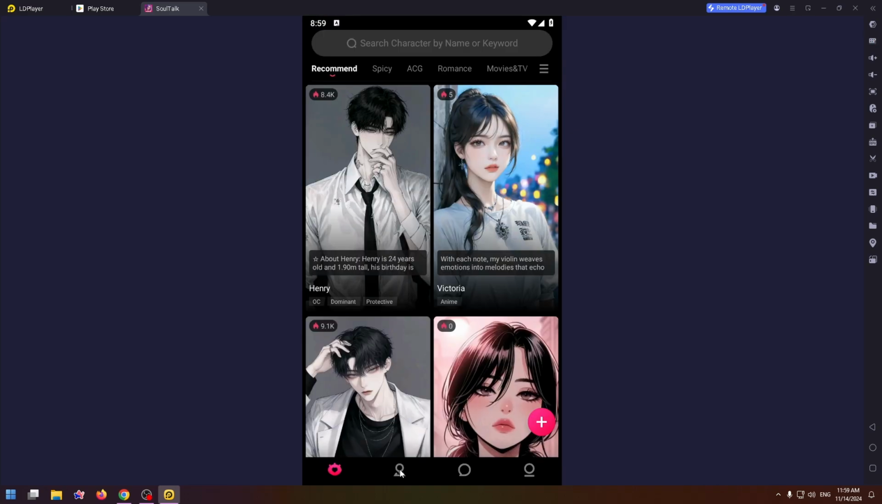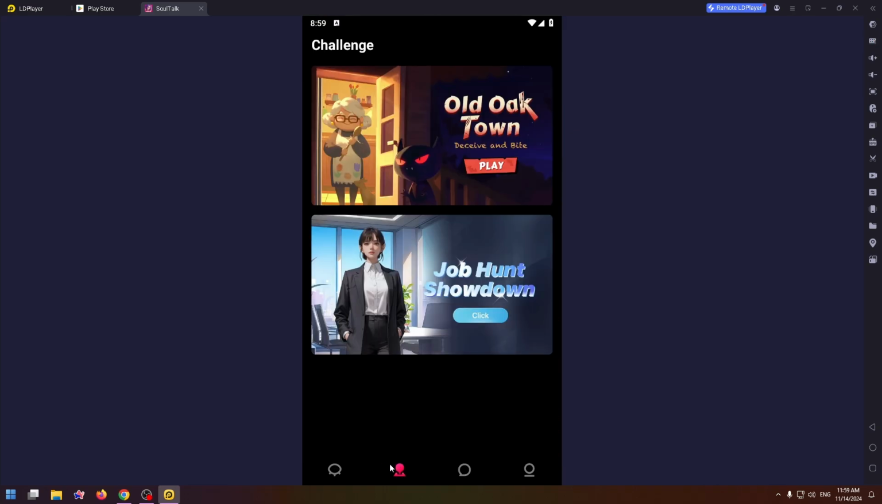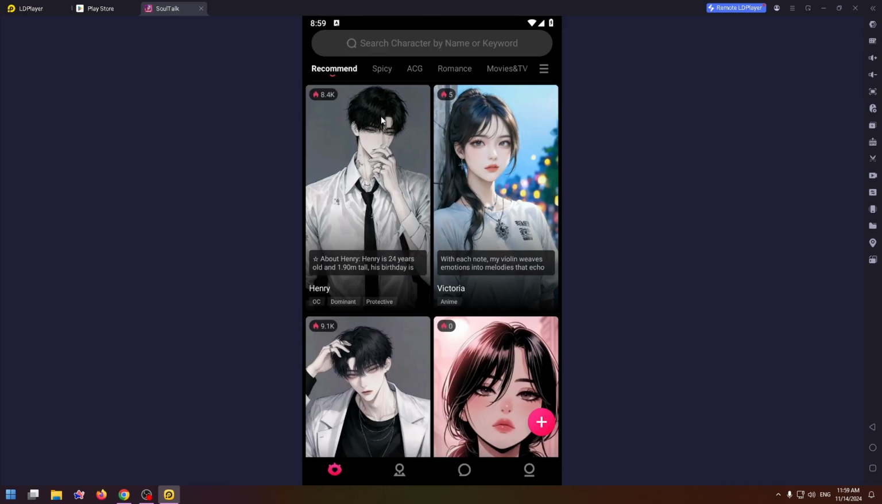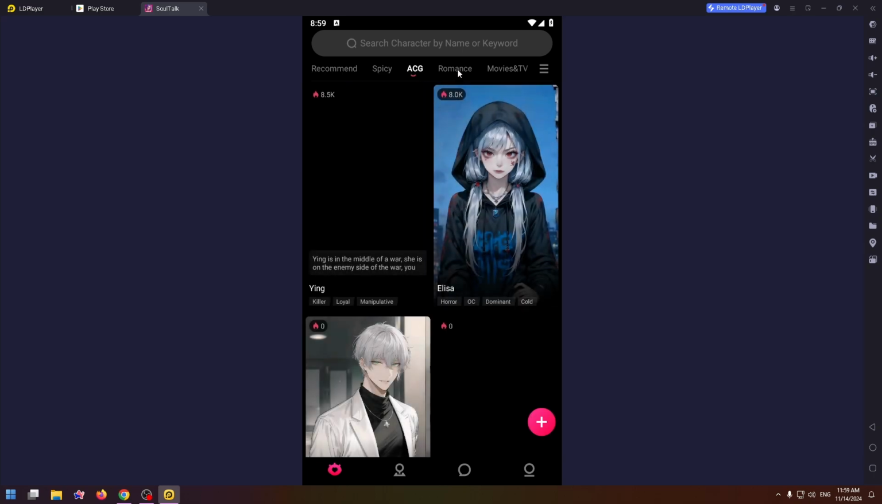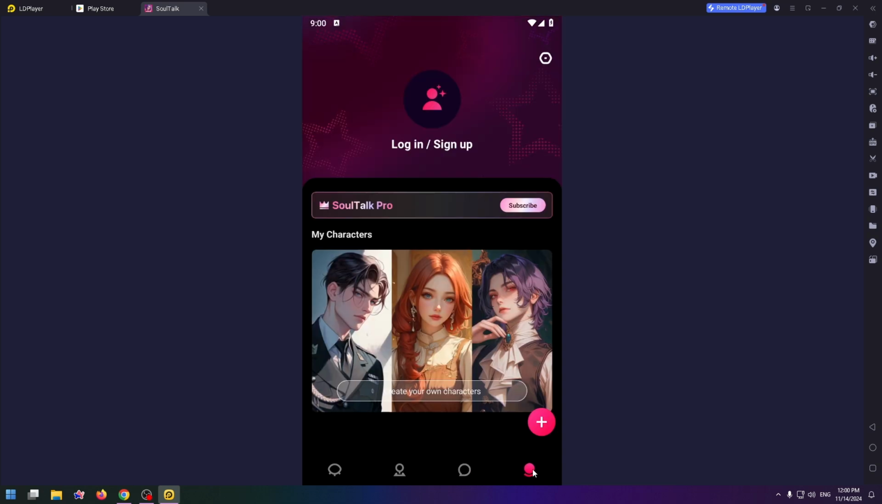At the very bottom you can find 4 tabs. This is the challenge tab. Here you can find a lot of AI bots if you want. At the very top you can also filter them. The third tab is chats. Here you'll find all your chats with AI. And the last tab is the login and sign up page.